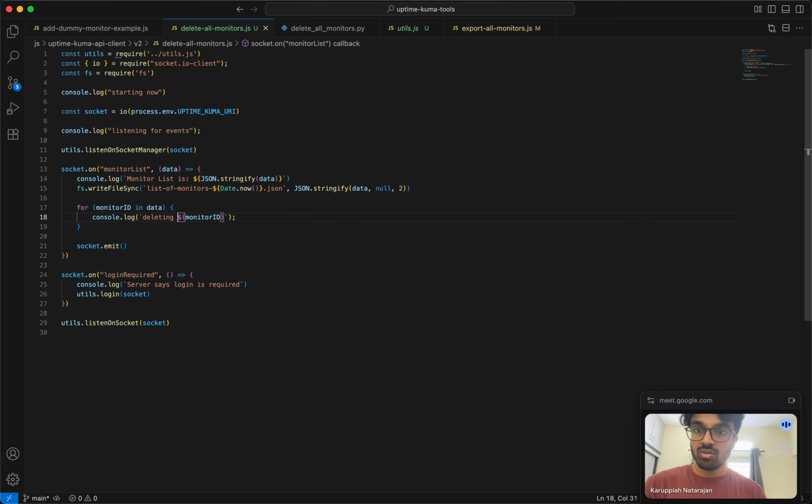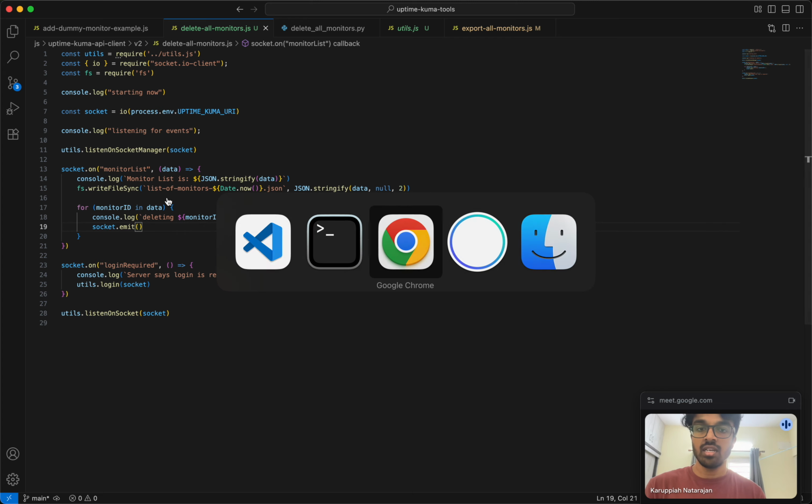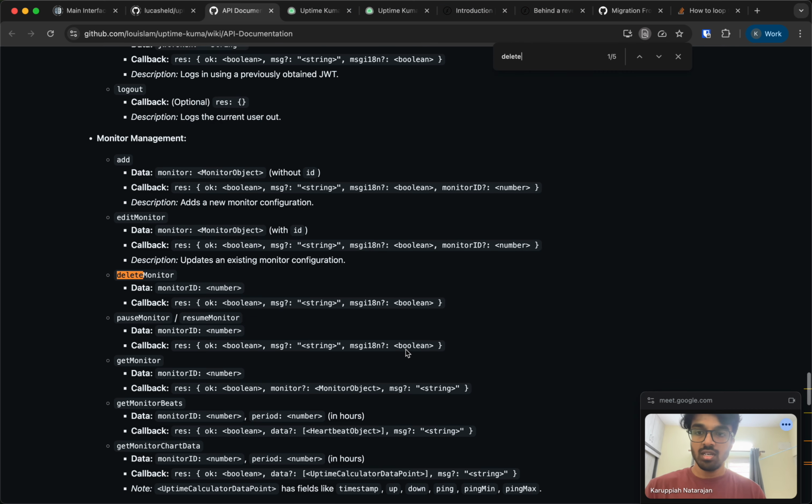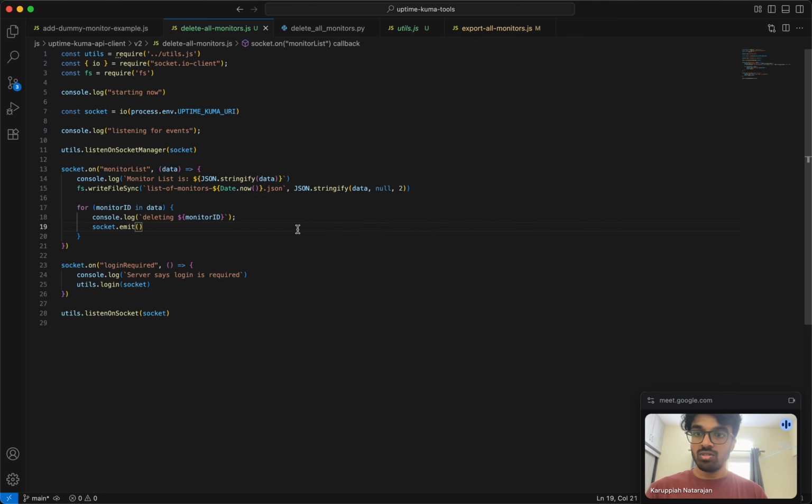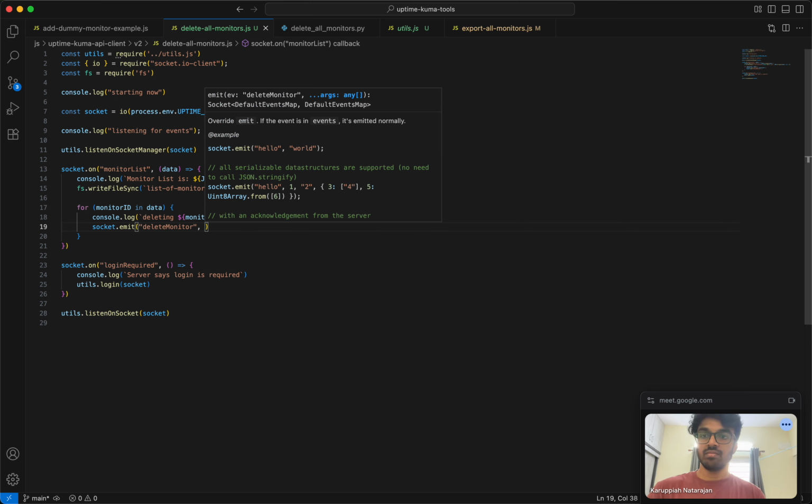Okay. So deleting, and then we'll just say emit, and it can just delete some of the things. So here I can actually say delete monitor and give the monitor ID. That's all. It has to give the monitor ID and then give the number. Cool. So I'll just say delete monitor and then comma.